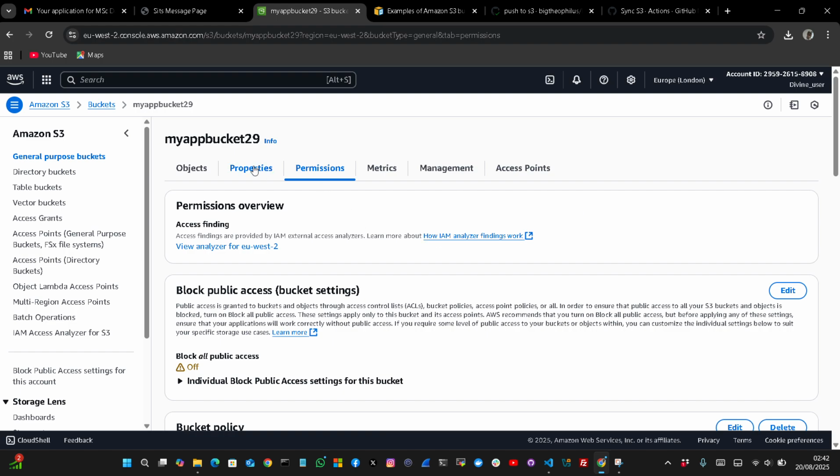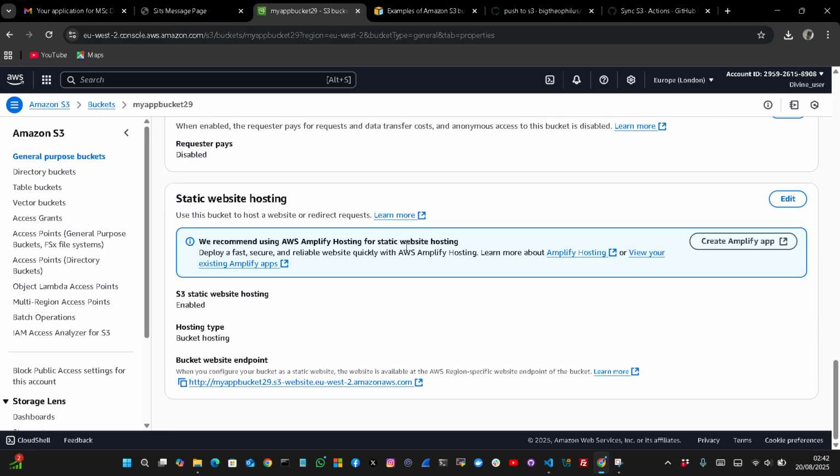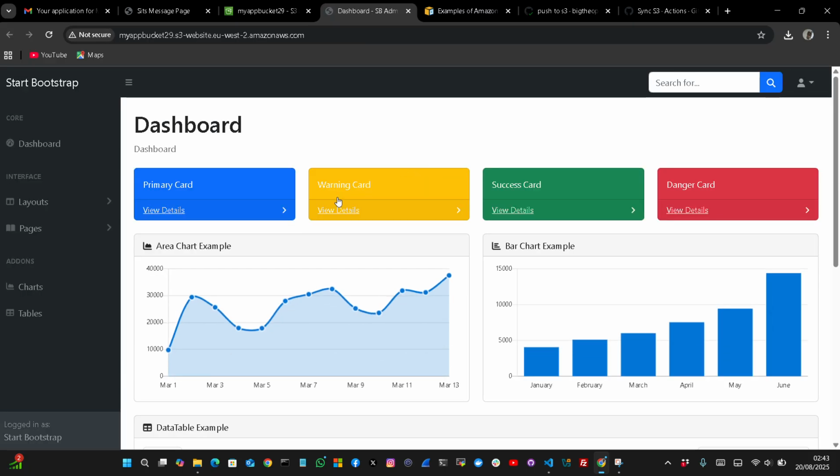So you come to properties now. Let's see if our website can load. There you go. I go all the way down. The endpoint to the website is this. Let's see if our website is up. You can see that our website is live and up.